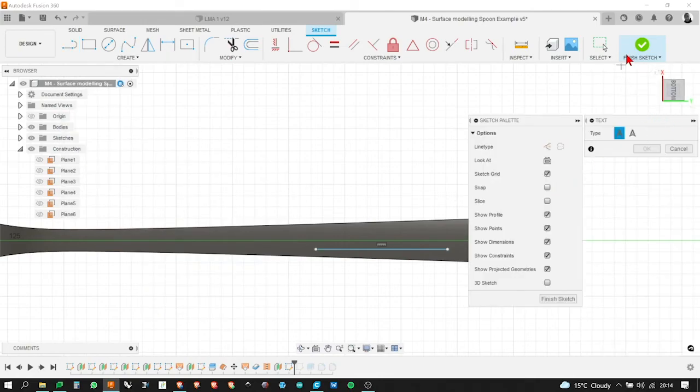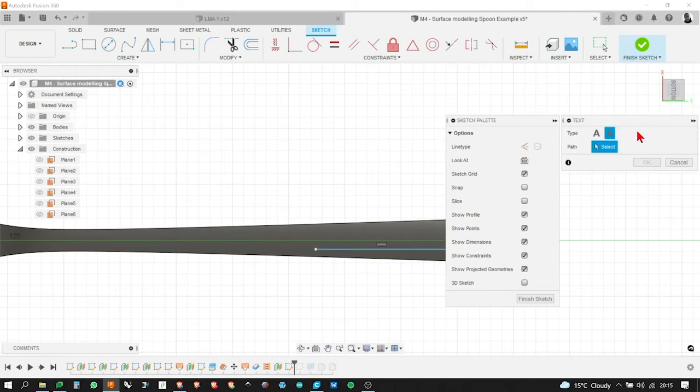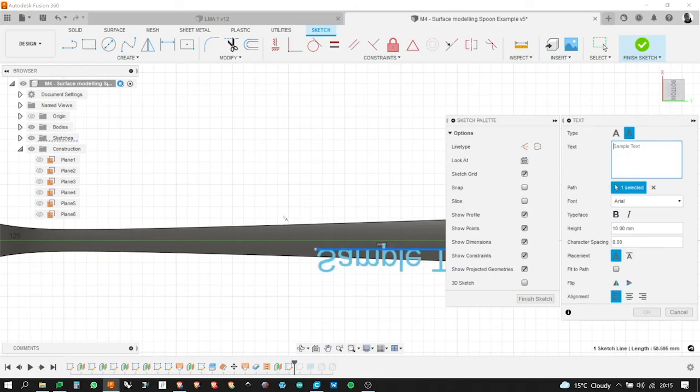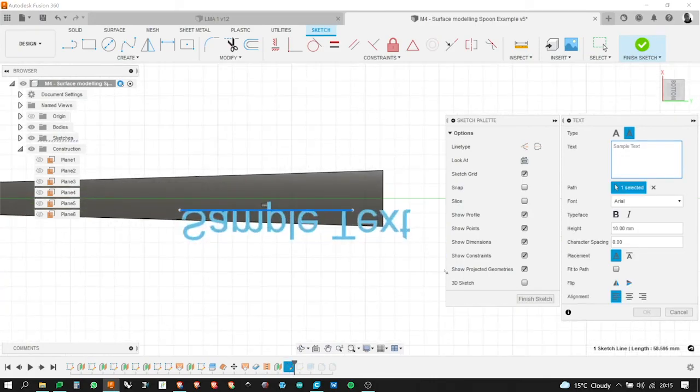And we get a dialog box up over here, and we have just normal text or text on a path. So I'm going to select text on a path. And then it asks me what the path is, unsurprisingly. So I'm going to click on the path. And here we go. It comes up with sample text. It's upside down and back to front because it's a stupid computer and it doesn't know any better. So, but let's put in whatever text we want.